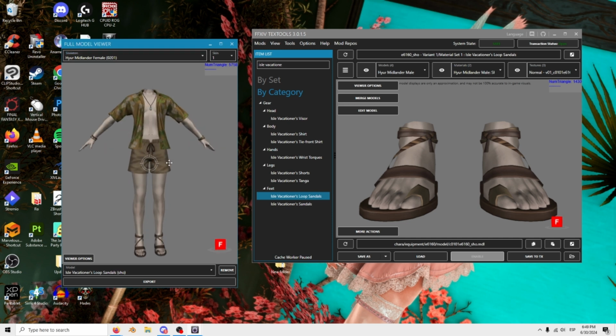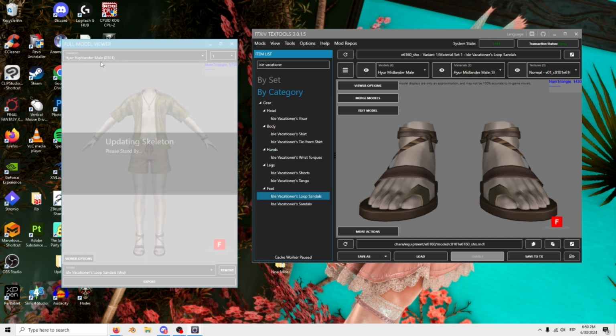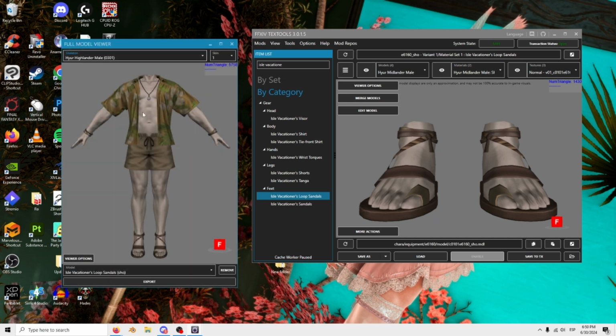So in this case, it's going to change. The model that I have for the Midlander male is different from the Midlander female, so it's not going to look exactly the same. But let's say that for Highlander male, which is slightly different model-wise from Midlander male, I only want to make this mod for Highlander male. Then I can just change it here, and it's going to give me the body proportions.